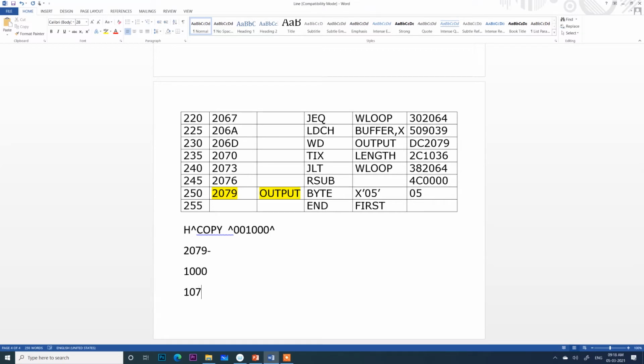So the answer is 1079. 1079 plus 1: after 7 in hexadecimal comes 8, 9, and after 9 it should be A. So it is 00107A. So it should come like this. That is, you are subtracting it, you get 1079, adding 1 to it because it starts from 0. So 1079 plus 1, it is 107A.